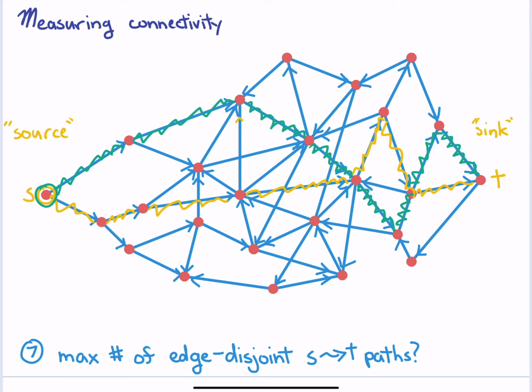Well, why did I put the word max there? Okay, so if we're zooming out, the high level question is what are some different ways to quantify the strength of connection between S and T? One natural thing is, here the question is, what's the most edge disjoint paths you can put from S to T? So if the max is bigger, that maybe reflects a stronger connection.